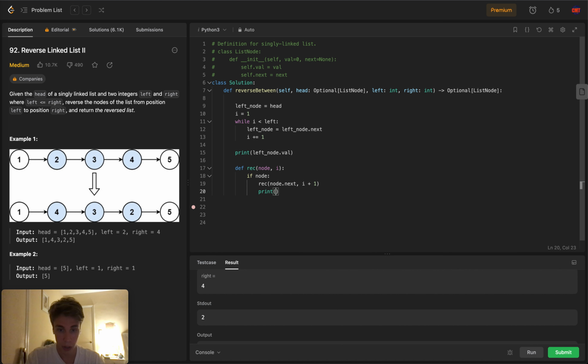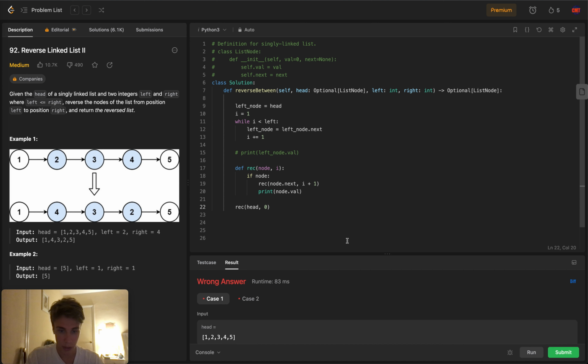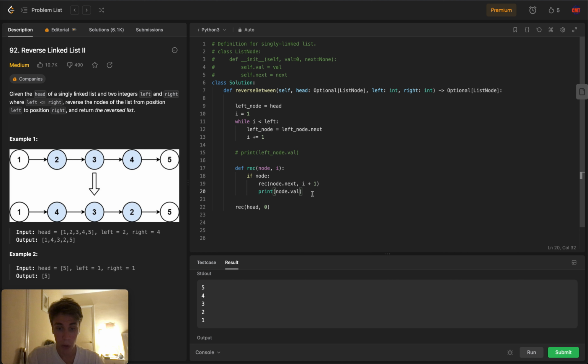So let's say node val. If I was to simply execute this, I should, let's say rec with a head and 0, I should see a print of 5, 4, 3, 2, 1. Let's see if we get that. 5, 4, 3, 2, 1. Great.